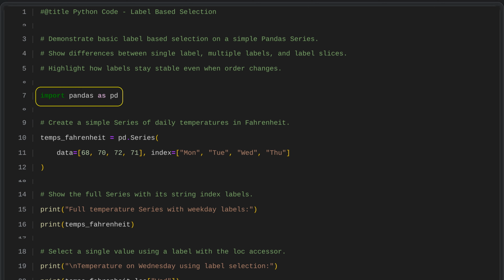You will also see that labels remain consistent and reliable, even if the order of the data in the series changes. We begin by importing the Pandas library so we can work with its data structures, such as series and data frames. This step is necessary because it gives us access to Pandas tools for organizing, analyzing, and manipulating data. Once imported, Pandas can be used throughout the script to handle data efficiently and flexibly.